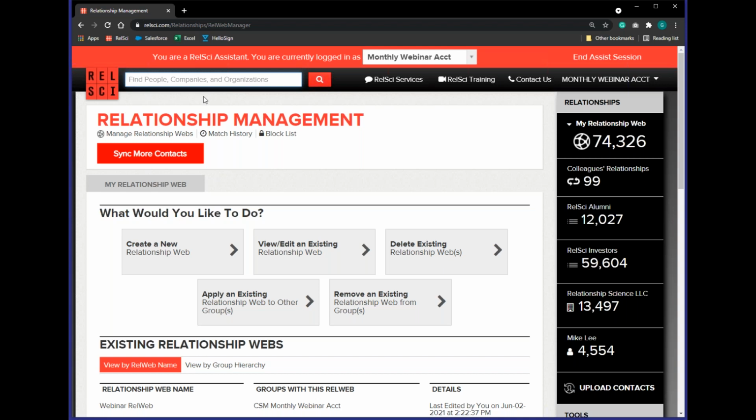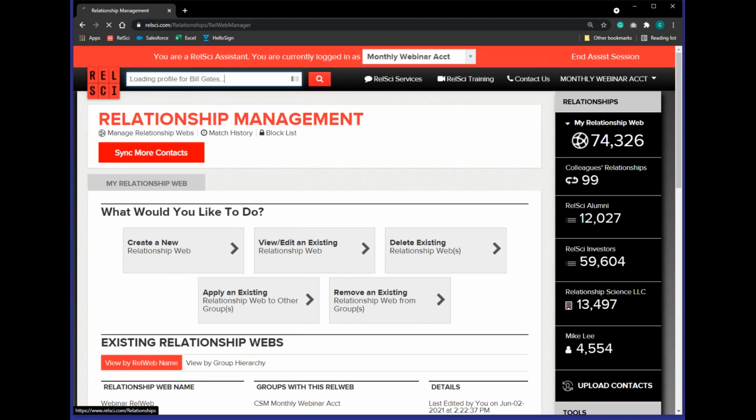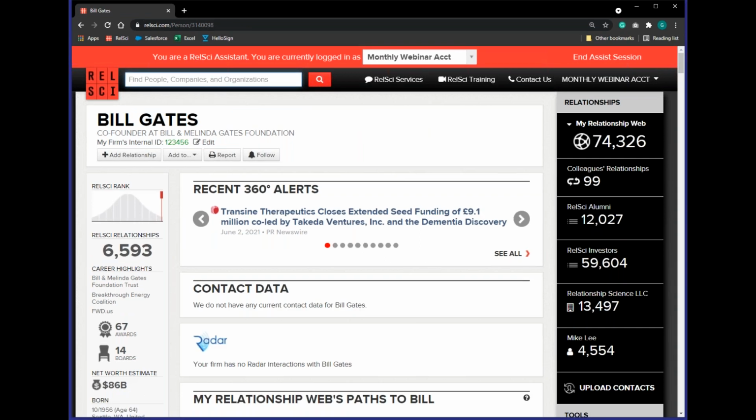So let's say, for example, I am looking to find connections to Bill Gates. I want to leverage my new updated relationship web. I'll just type in his name in our search bar and select the correct entity from the dropdown. That's going to bring me to the profile. Now, if you have any questions on the profile, we don't have time to cover it all today, but feel free to direct them to either Ashley, Alexa, or myself.